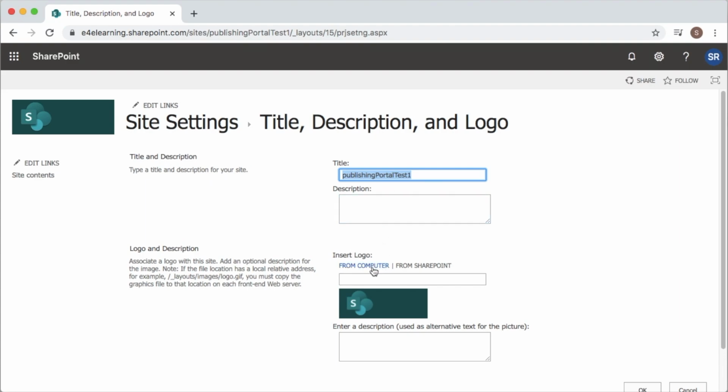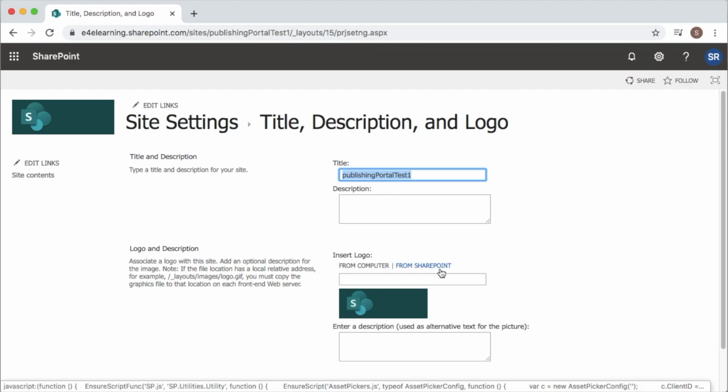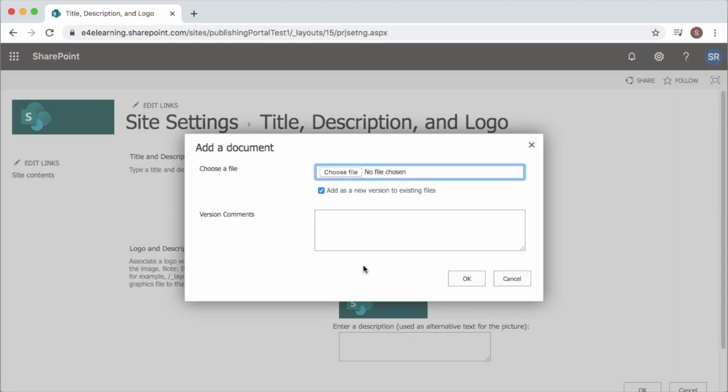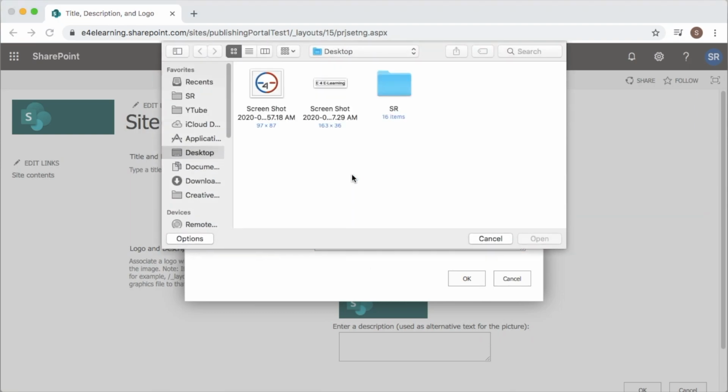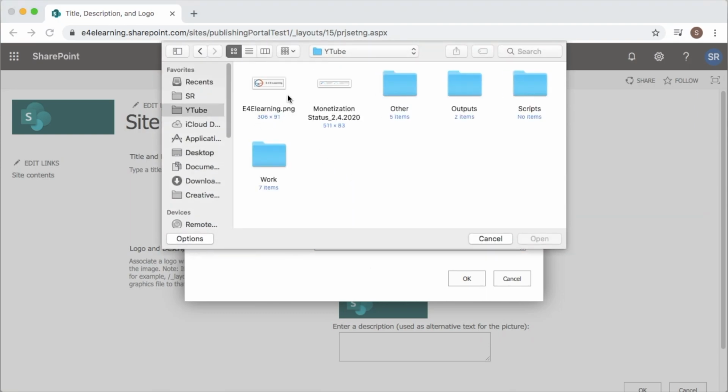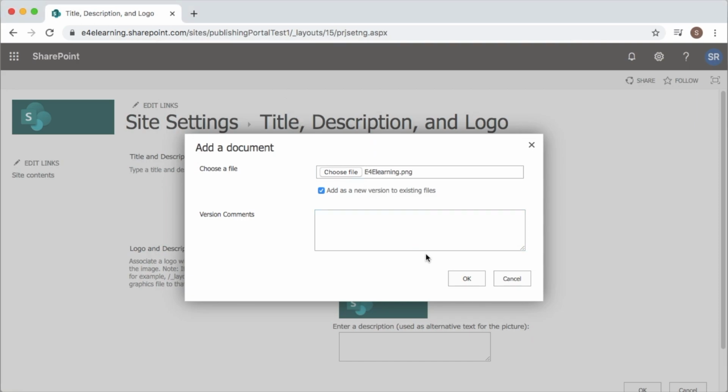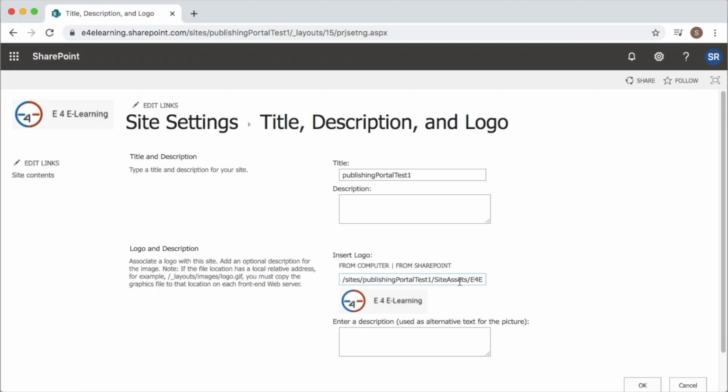SharePoint Office 365 has provided you an option. You can upload a logo from your computer or you can choose it from the SharePoint site if you have uploaded already in your SharePoint site. Currently, I don't have any images or logo in my site, so I will just choose from my computer. Choose the file, then click on OK. That's it.